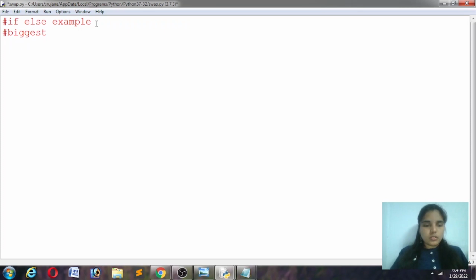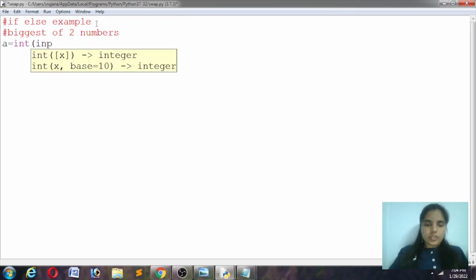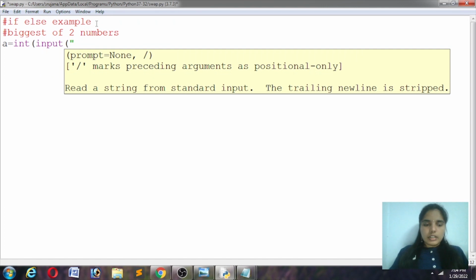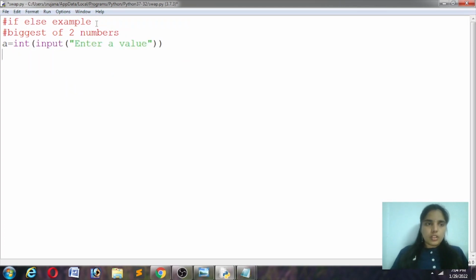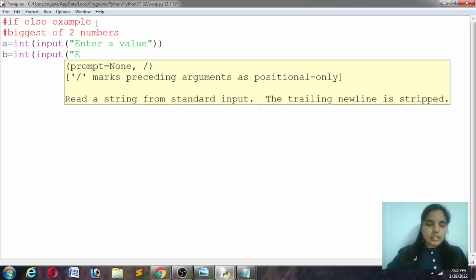Biggest of two numbers. For this purpose, I have to take two variables. A is equal to int of input of "Enter a value". B is equal to int of input of "Enter b value".